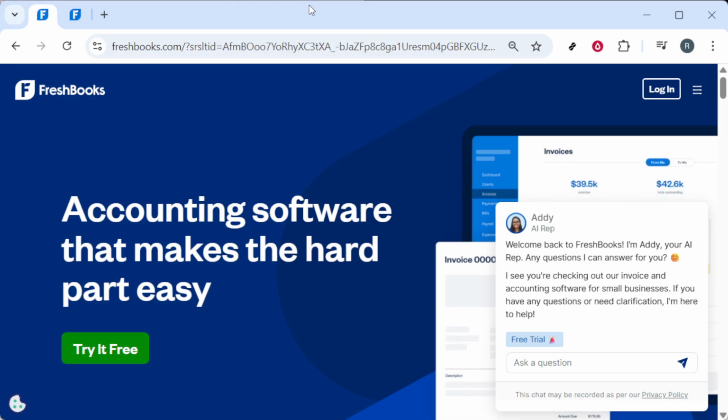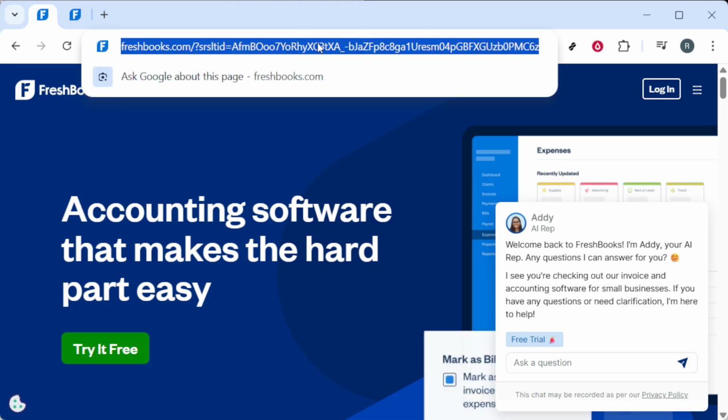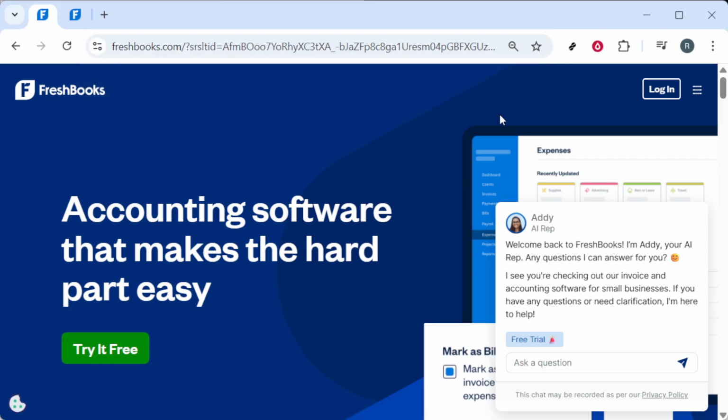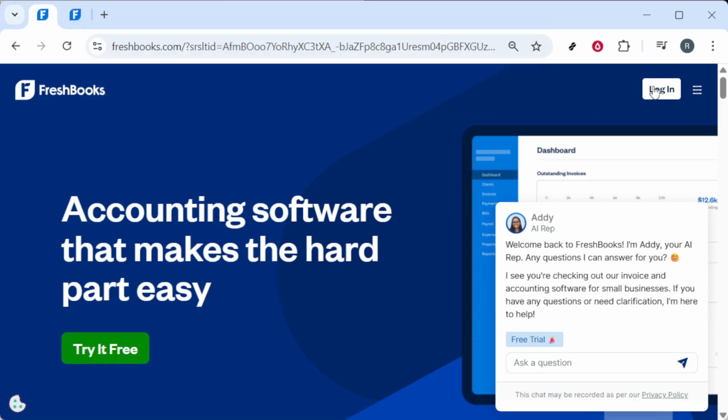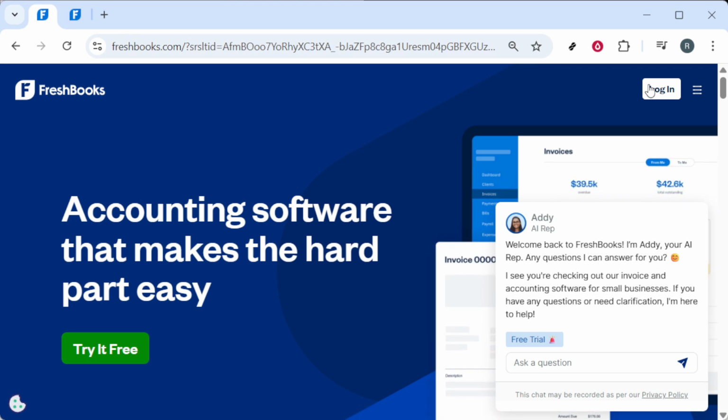Simply type FreshBooks into the search bar and click on the official website link. Once you're on the FreshBooks homepage, direct your attention to the top right corner of the screen and click on the Login button. This will bring up the login screen where you'll need to enter your account credentials. If you've forgotten your password, there's an option available to help you reset it.